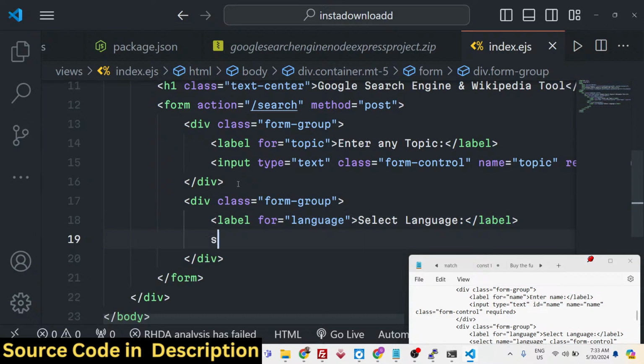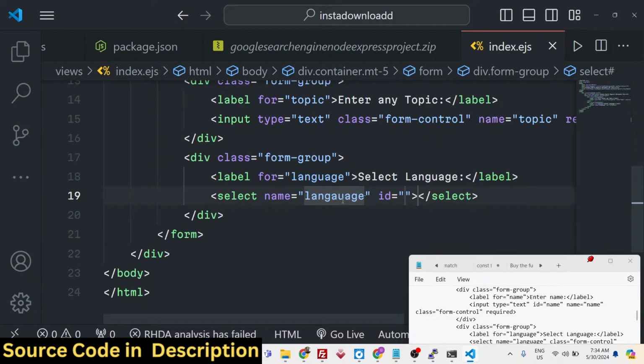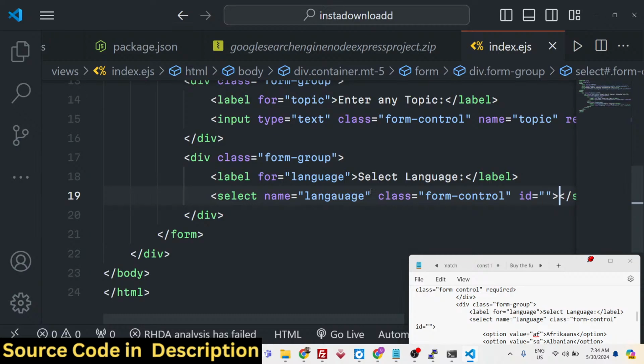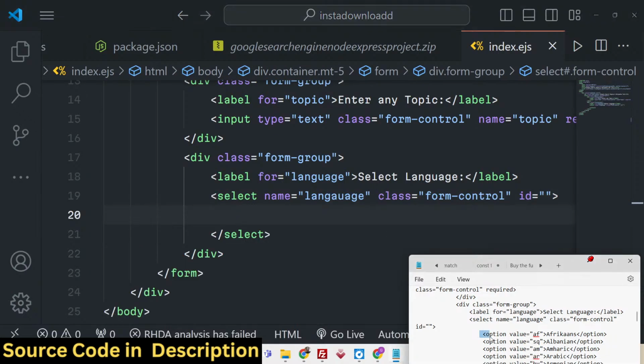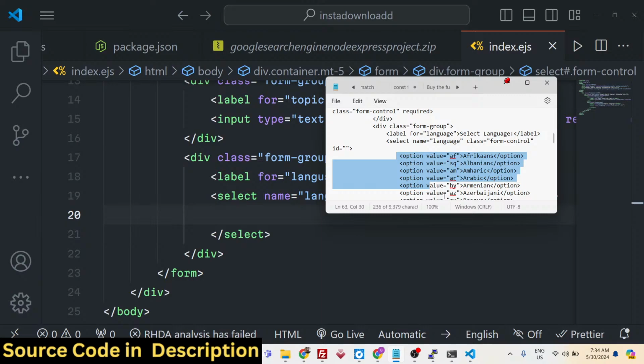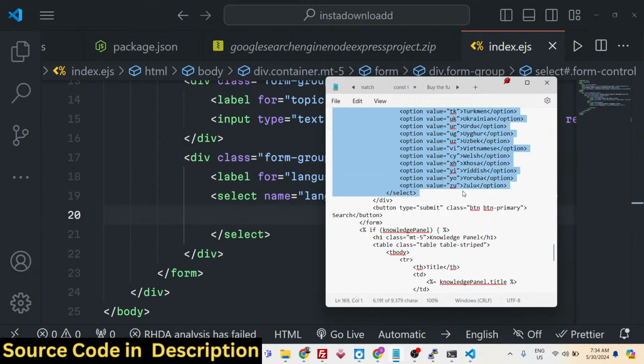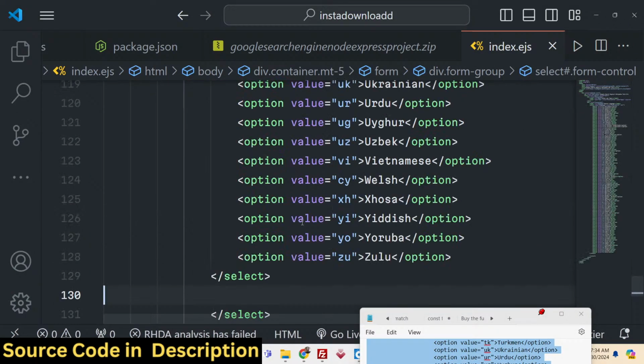So now we will have this select list which will include all the countries' language codes. For English it is EN, for Spanish it is ES, for Hindi it is HI, for Afrikaans it is AF. So I will simply copy this list. You will get all this source code in the description whenever you purchase it. It's a very long list, and I don't want to waste time writing this, so I will simply copy it and paste it right here.